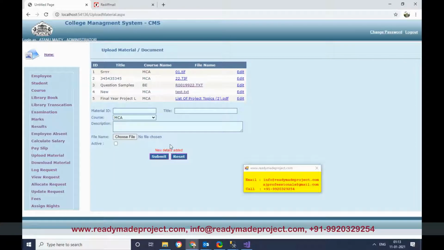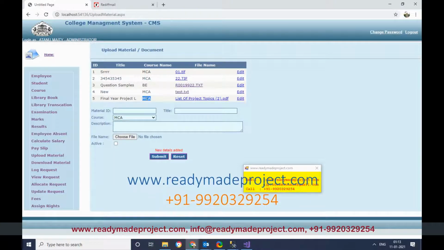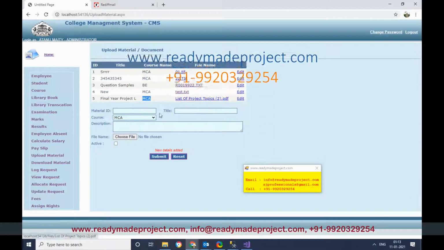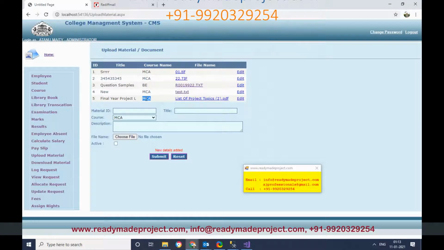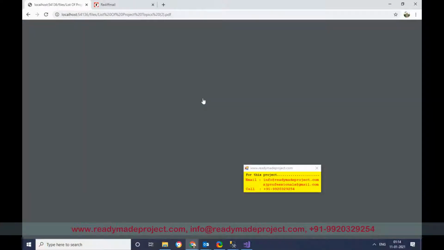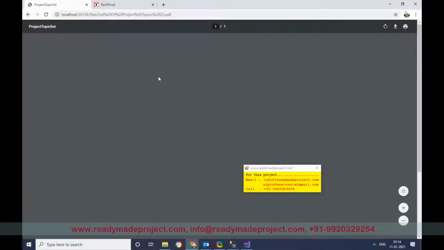Next time when a student logs in, and if the student is enrolled for that course, the MCA course, then this data will show. In this he can see the download material link. Once he clicks, it will download and he can view whatever document was uploaded.